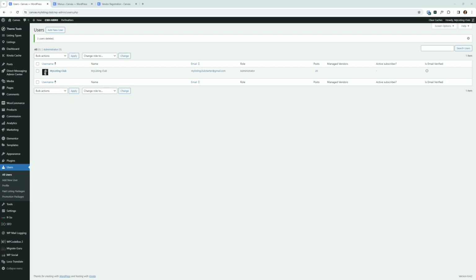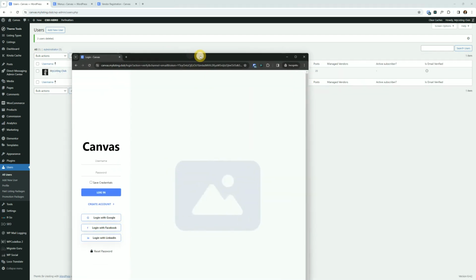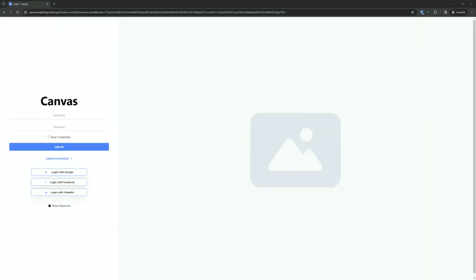All I'm doing now on my other screen is verifying my account so I can finish registering, and then we'll continue on here. All right, so here I am logging in, and I'm just using the welcome email that I have set up, how I have everything set up for the Canvas starter site using Actions Pack for Elementor.